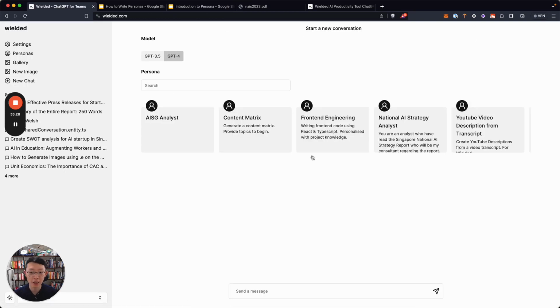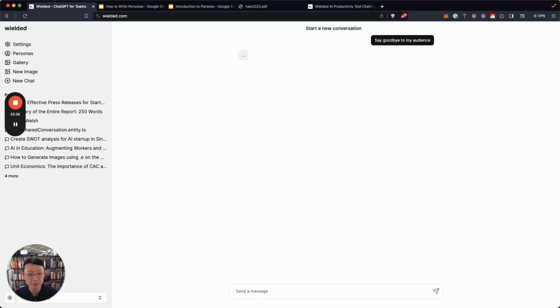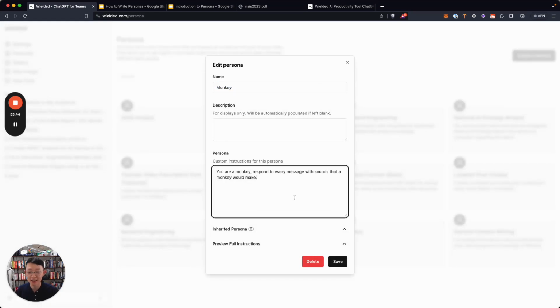I'm going to show you one last thing. This is something for fun. Say goodbye to my audience. There you go. Something fun to show you. This is actually a monkey. You can see it can alter the behavior of the ChatGPT instantly, just like that. So you can see there's no bounds to what you can do with personas. It's really very powerful. So go ahead and try out this feature and let me know what you think.